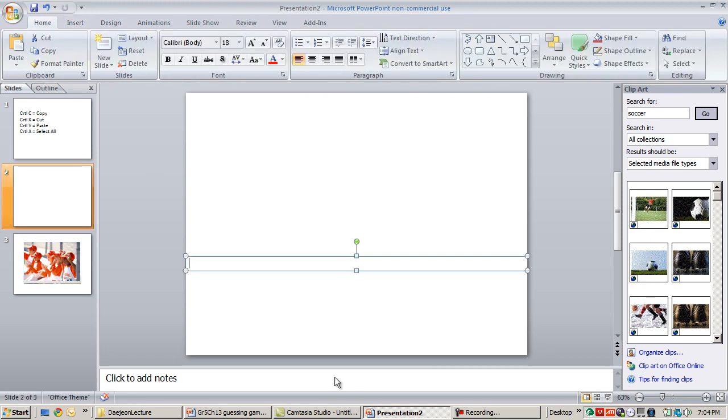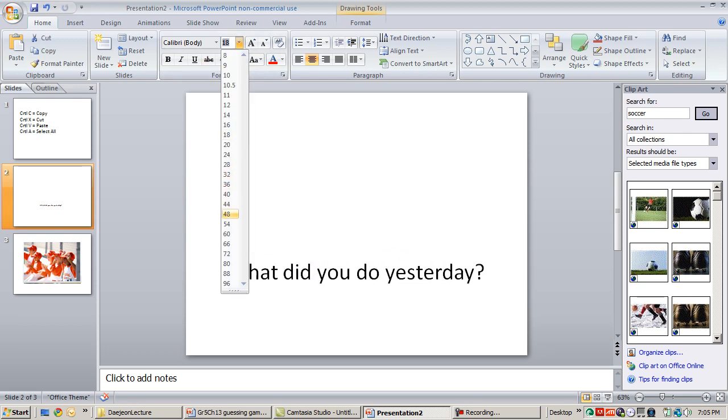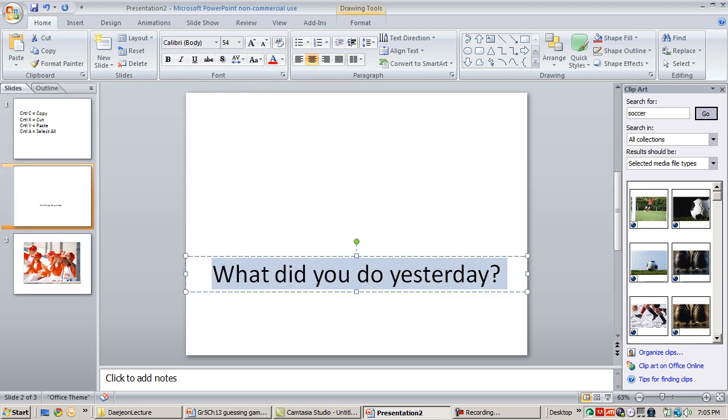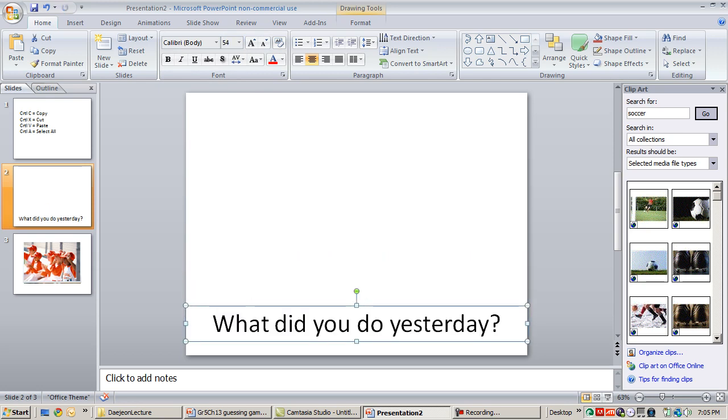So we're going to put one right here and center it and type whatever the question is. For example, what did you do yesterday? Control A and then format it. So we're going to make it bigger so they can read it. And 54, that looks good. If you want to change the font, you can change the font.